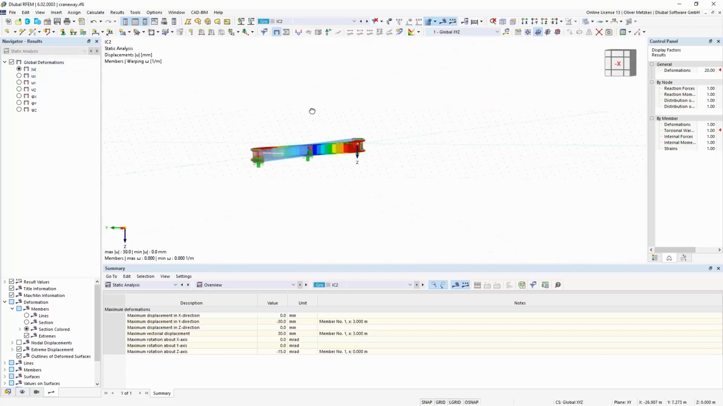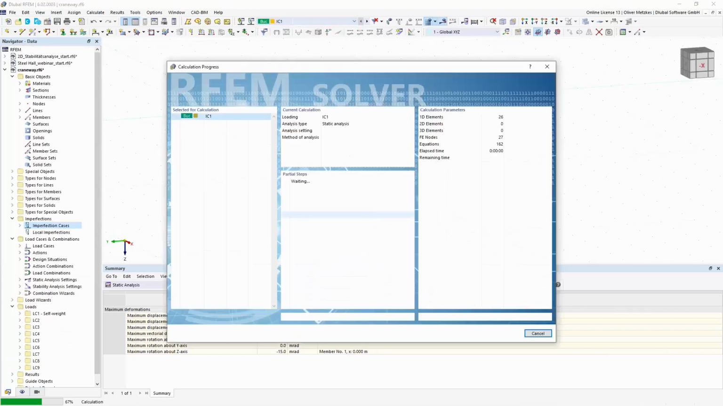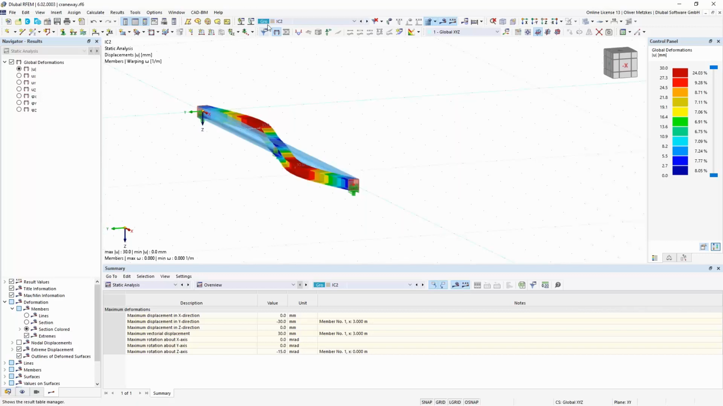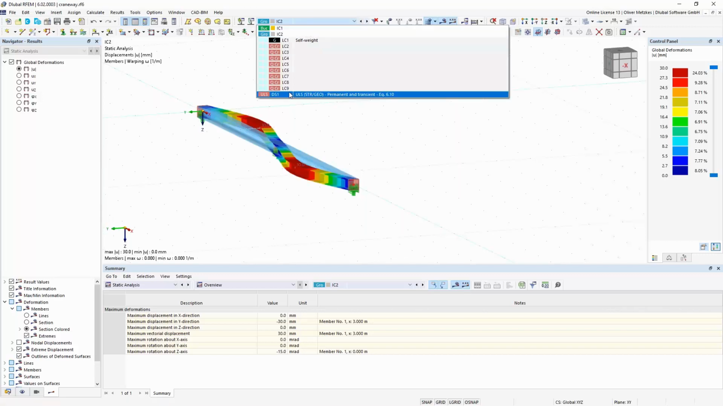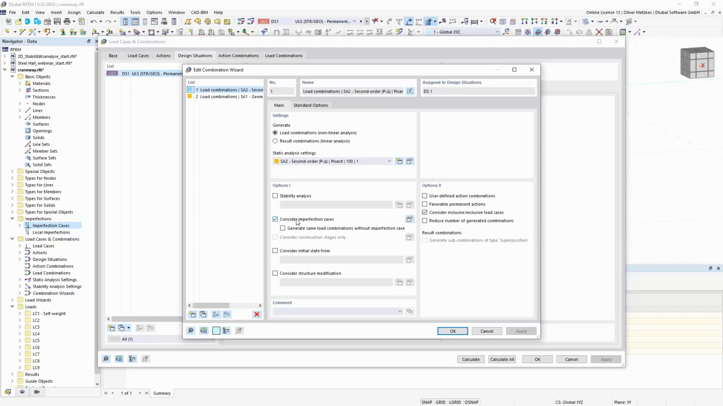So this is my imperfection shape now in imperfection case number 1 and in imperfection case number 2. And now I can also calculate it for number 1. And you see it's just the opposite direction with the imperfection magnitude that I have set in the imperfection case. So imperfection case 1 and 2. I can now use the imperfection in the combination. So in my design situation number 1, if I look at the combination rules, so in the combination wizard, I can here activate my imperfection cases, and then they are also considered in the combination.